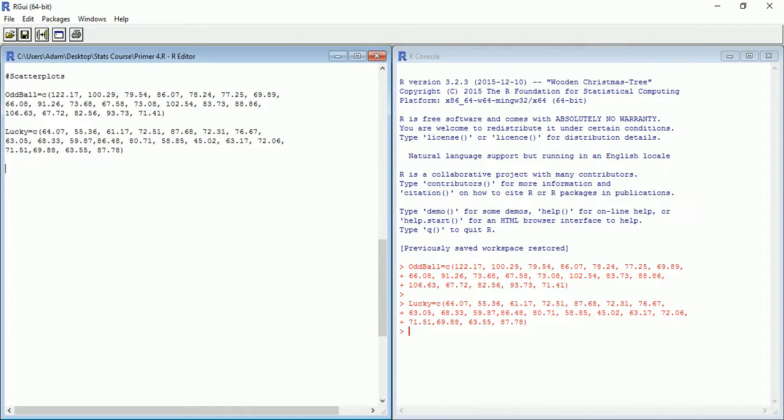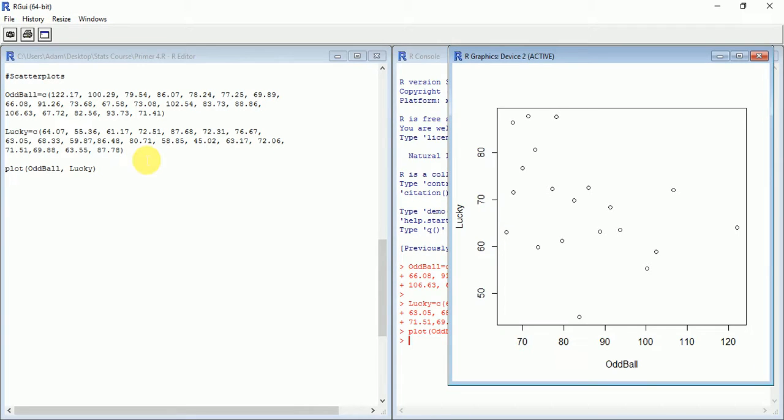So the way that we make a scatter plot in R is really simple and similar to the way that we make a box plot or a bar plot. We're going to use the plot command, and I'm going to ask for oddball on the x value. The plot wants the x vector and then the y vector. So I want oddball on the x, and I want lucky on the y. And run that with Control R. And there we have it.